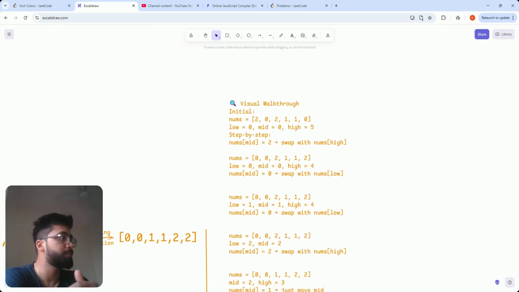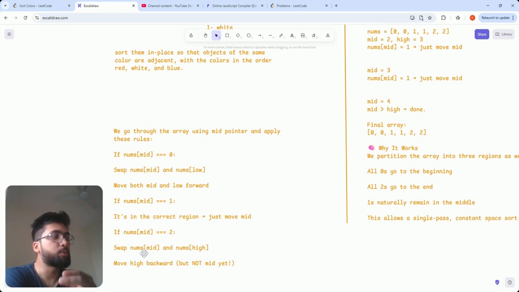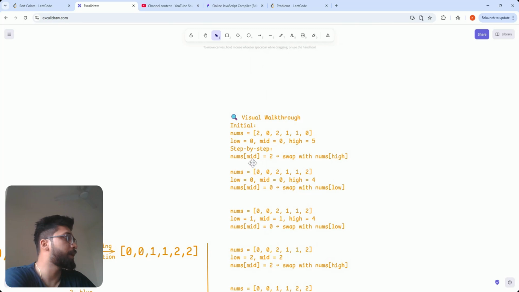Now let's go step by step. We'll check nums[mid], that is nums[0]. It is 2. As we discussed, if nums[mid] is 2, then we have to swap nums[mid] with nums[high] and decrease the high pointer. So here we have swapped nums[mid] with nums[high], that is 0 with 2, and we have decreased high by 1, to 4. So this is the first step.